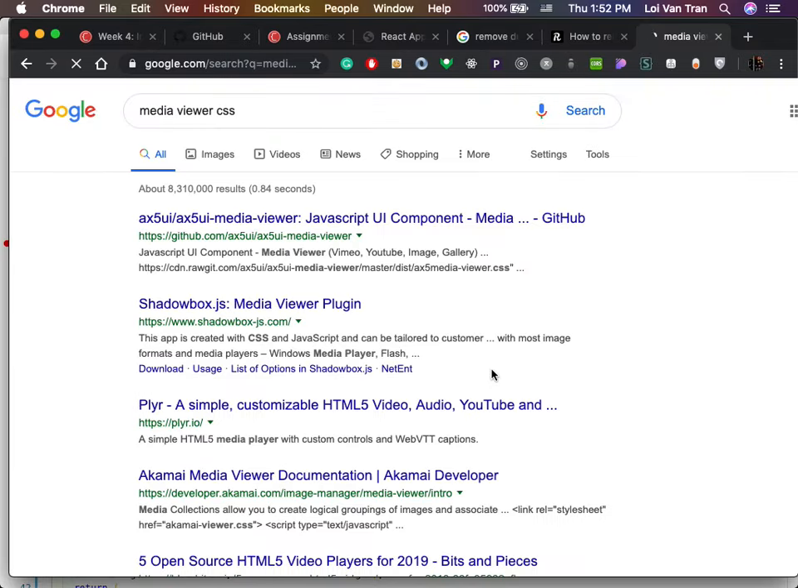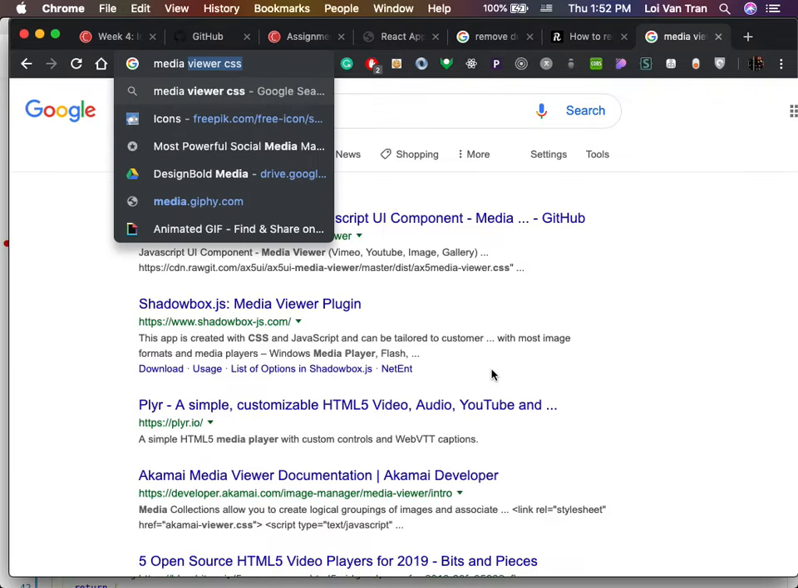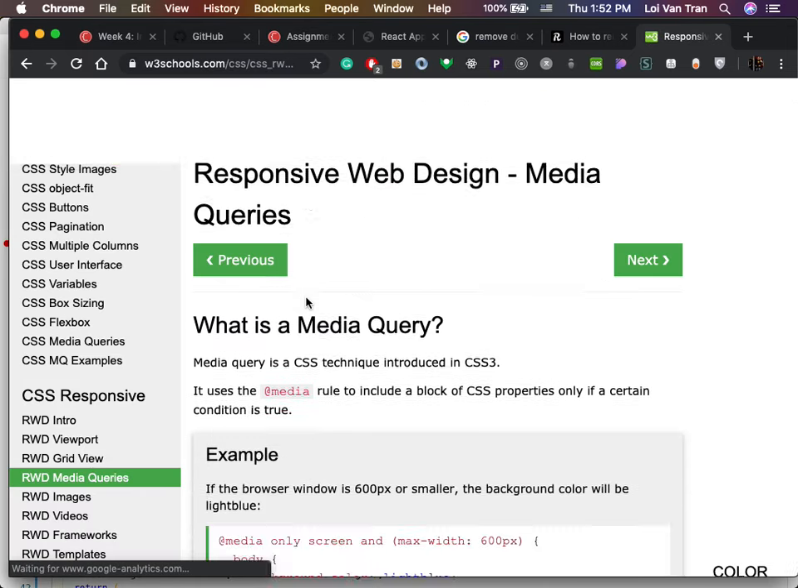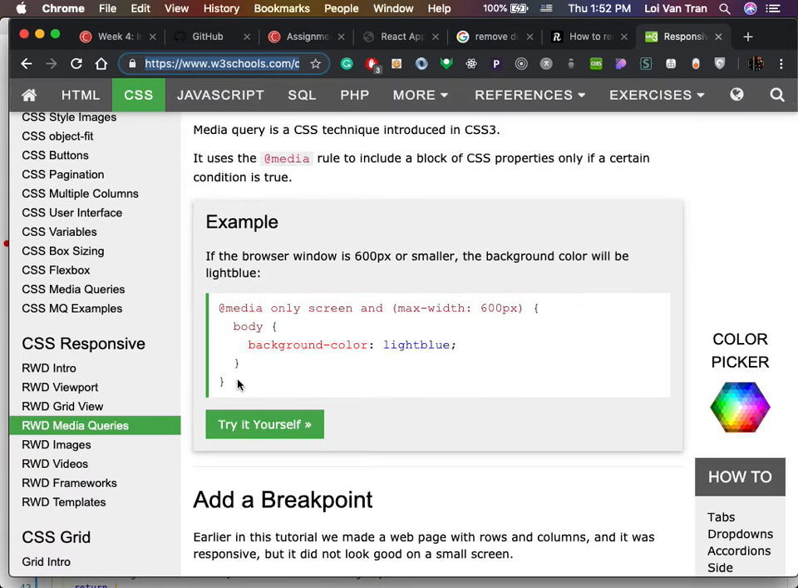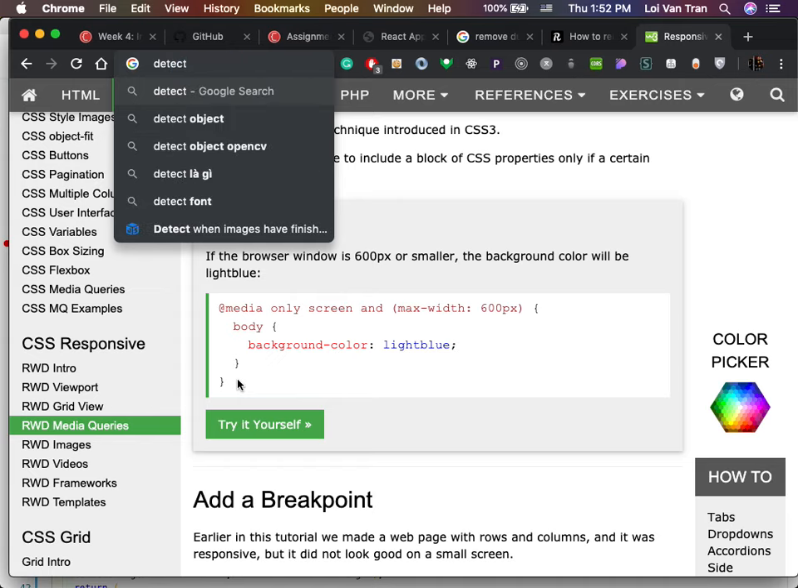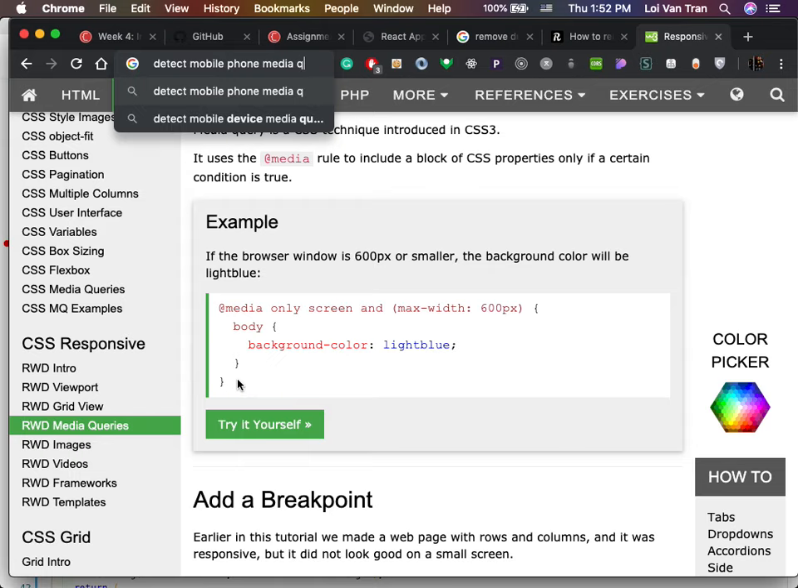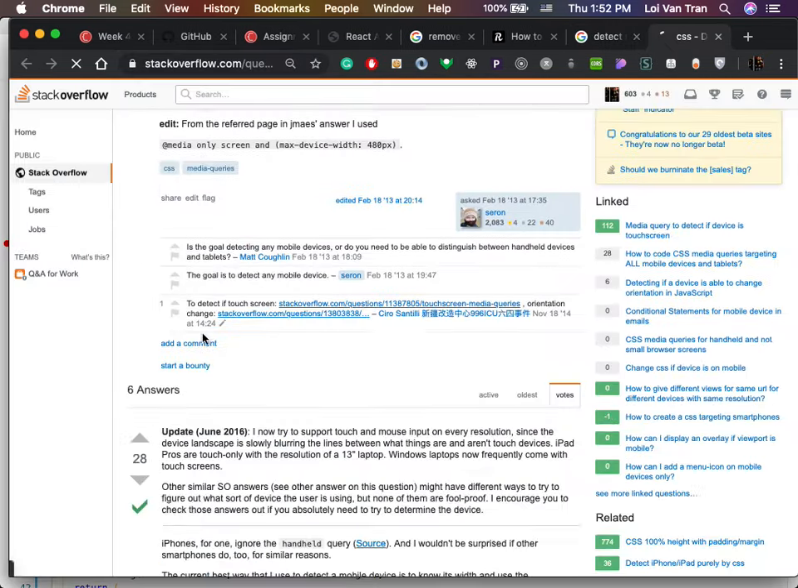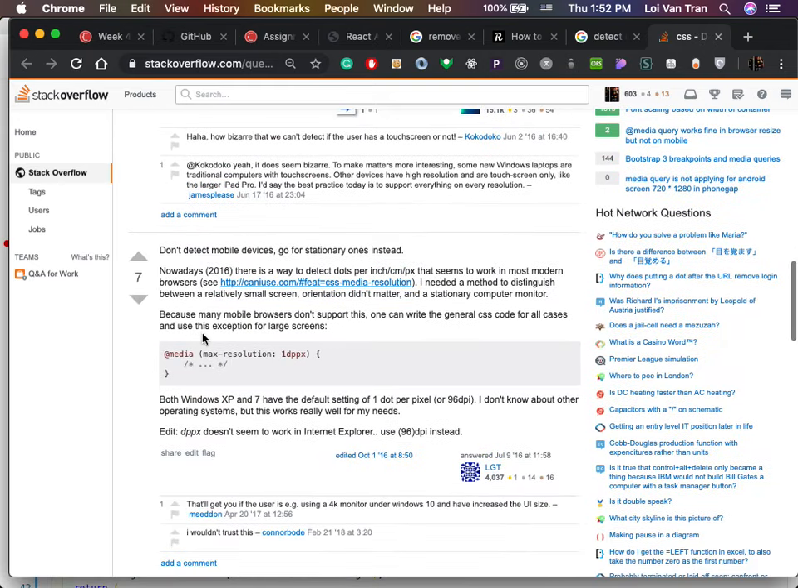CSS, media queries, okay? Watch this. We're going to prove how this works again, okay? Media queries. We're just going to detect mobile phone media query. This is the simplest way I've seen this done, okay? So we're just going to copy some code somewhere, right here. We look here. This one right here. No, that's not that one.